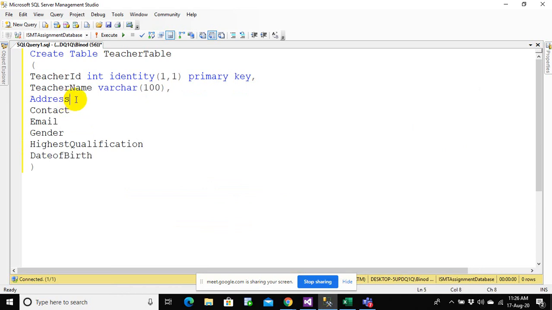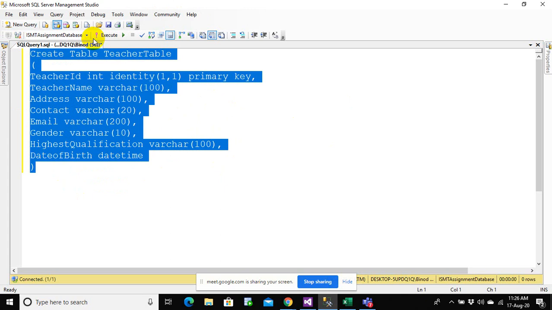Okay, so let us define a data type for this. Name is varchar 100, contact varchar 20, email varchar say 200, gender varchar 10, highest qualification varchar 100, and date of birth is a date type. So let us have a comma everywhere. We need a comma here, here, here, here, and here. So we created a teacher table. Let me execute this.